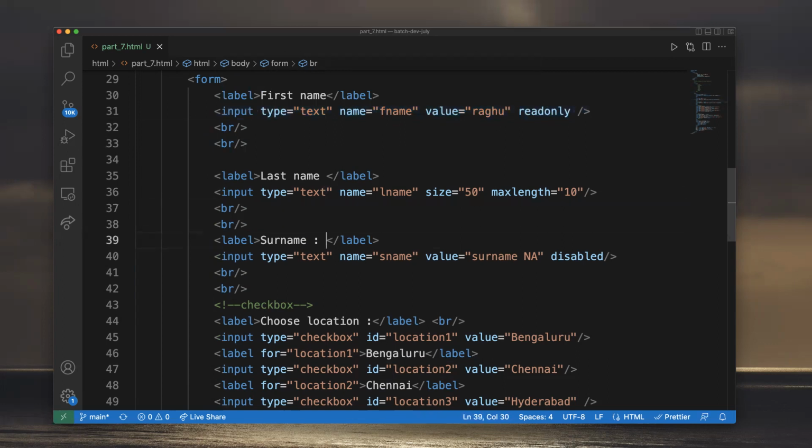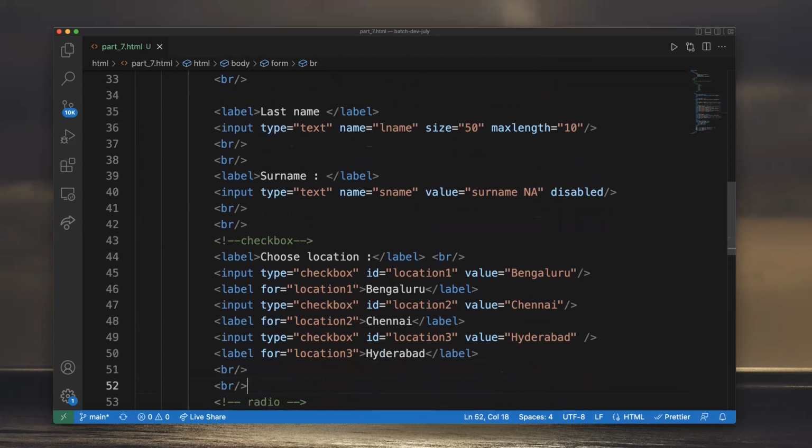Next I am having the label last name. In this, again I am having input type equal to text, name equal to L name, size 50 and max length 10. What does this mean? Type equal to text box, name equal to last name, L name, size 50 means the input box is 50 characters wide. Max length 10 means the user can enter only 10 characters. He can't enter more than 10 characters in the input box.